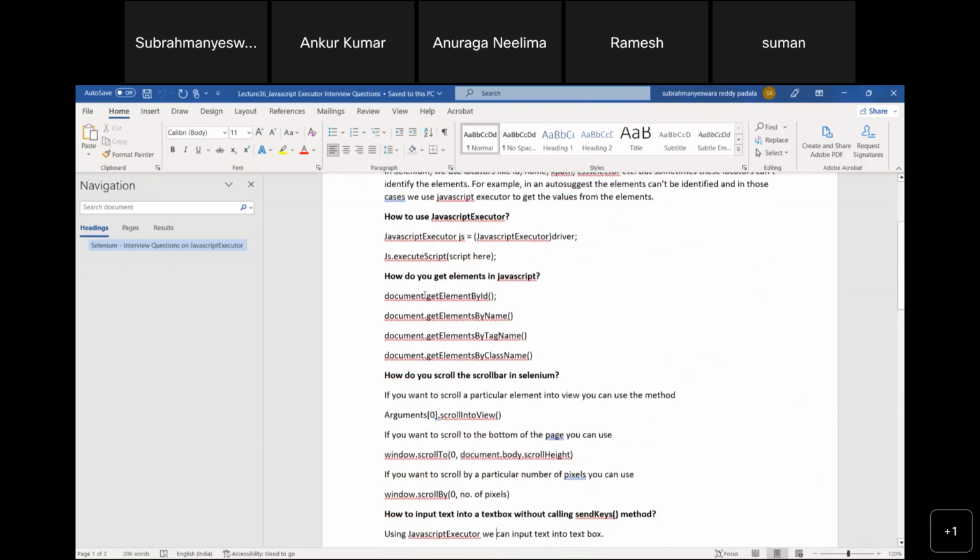These are the methods: document.getElementById, getElementsByName, getElementsByTagName, getElementsByClassName. How do you scroll the scroll bar in Selenium? If you want to scroll to a particular element into view, we use the JavaScript executor object's executeScript method, and then the script we pass is arguments[0].scrollIntoView, and this arguments[0] is nothing but the element we have to pass as an argument.